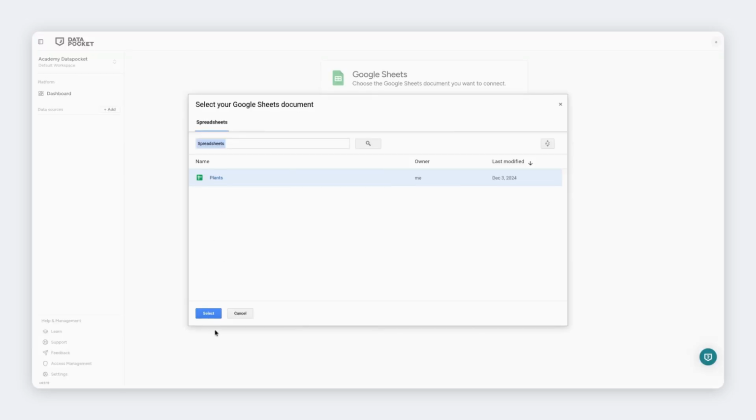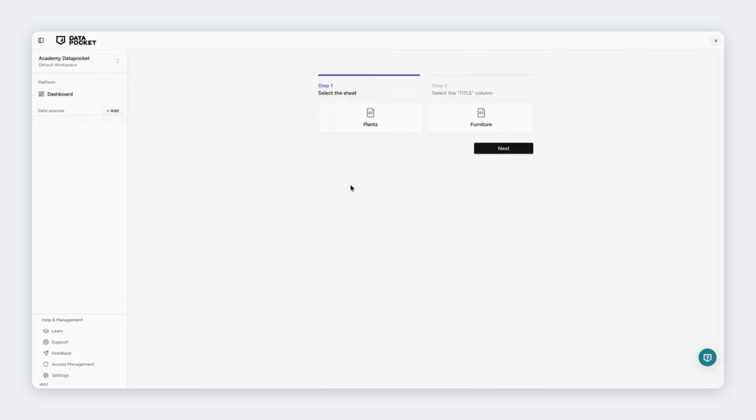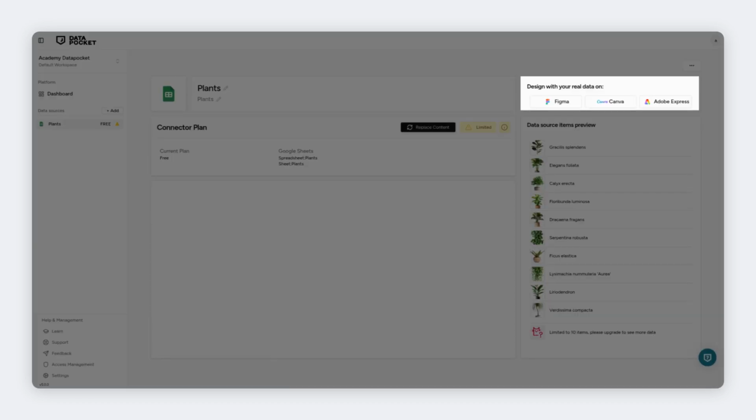Select the document that you want to work with. Select the sheet that contains your products and click Next. Now we need a title to identify our products. Choose the column that best describes them. I'll use botanical name, and click Submit to finish the process. Great! Your data source has been created.